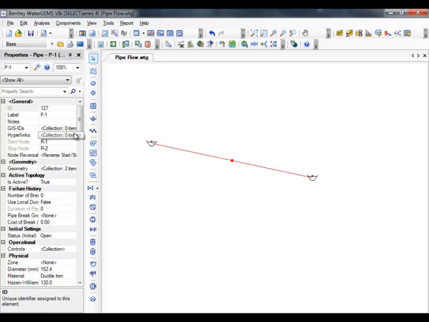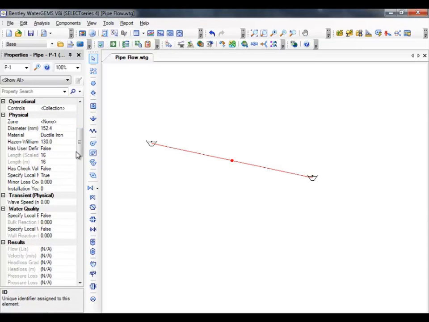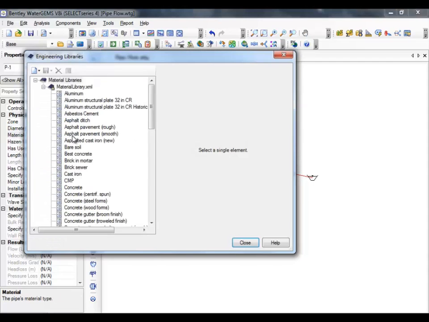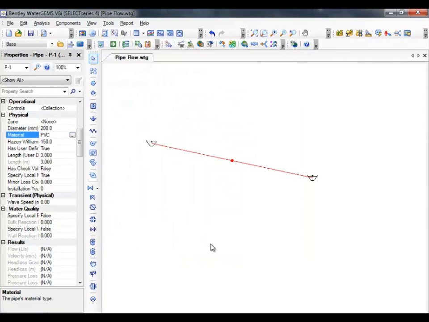We will, however, modify some of the pipe's other properties. For the pipe lengths, I mentioned earlier that they're automatically scaled based on the drawing. We want to change ours and assign a user-defined length. We're going to make the length 3,000 meters. For the pipe diameter, we'll make it 200 millimeters. And we'll change the material to PVC. Note that any system you make in WaterGEMS must have at least one junction to be a functioning system. So we will add 2 junctions, one at each end of the pipe.